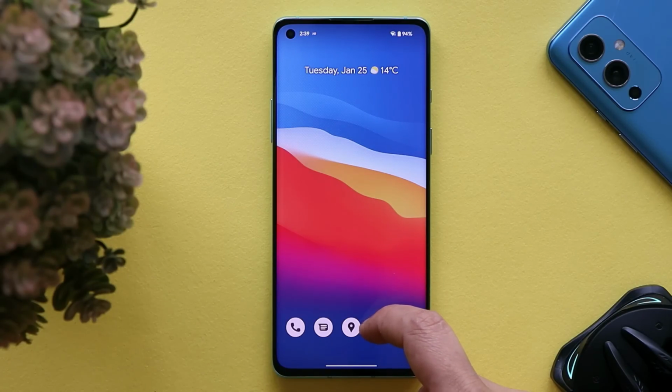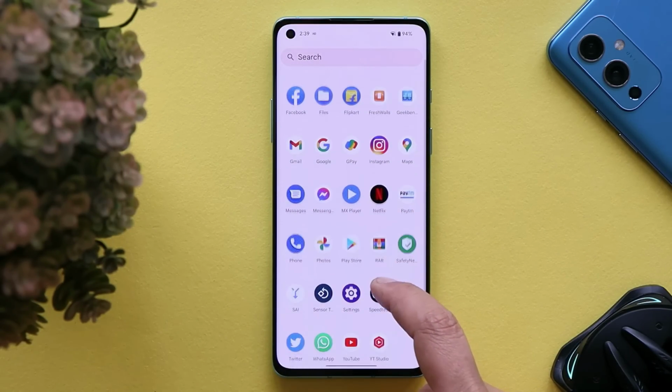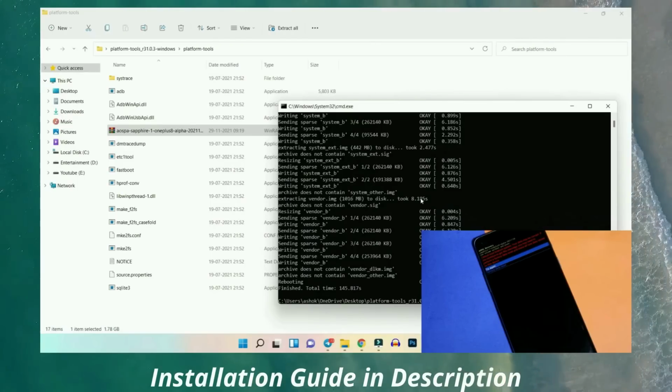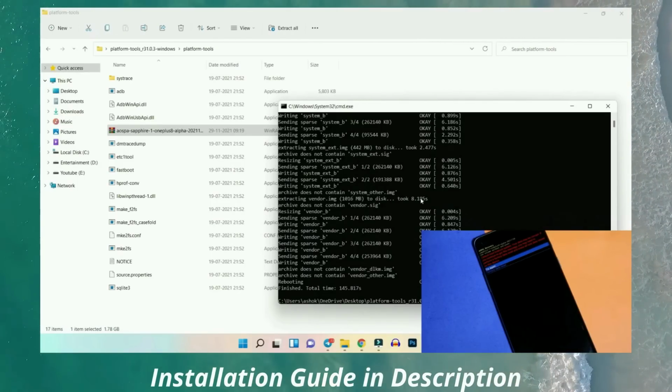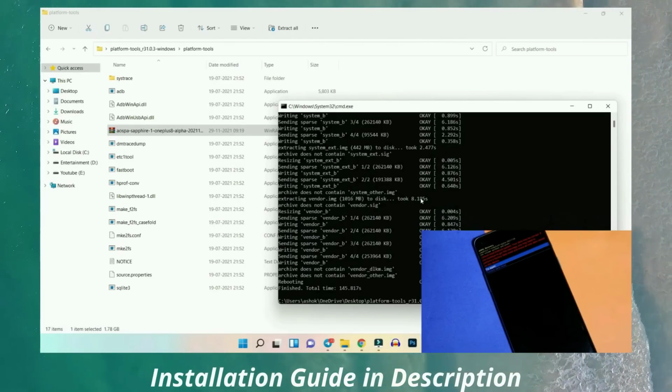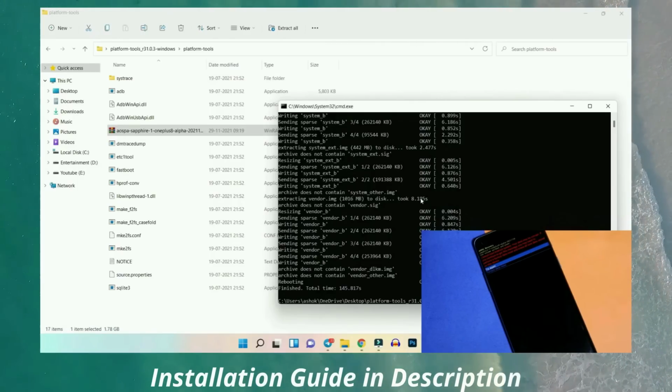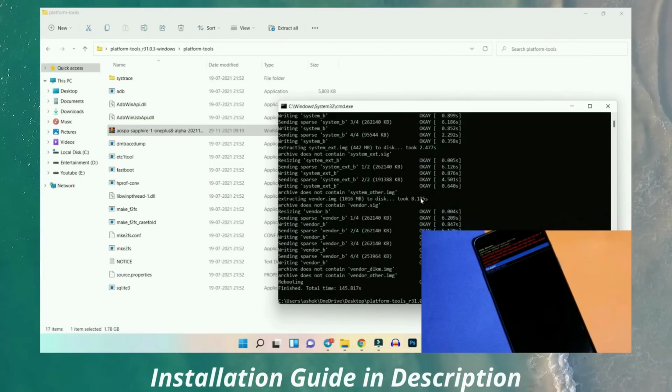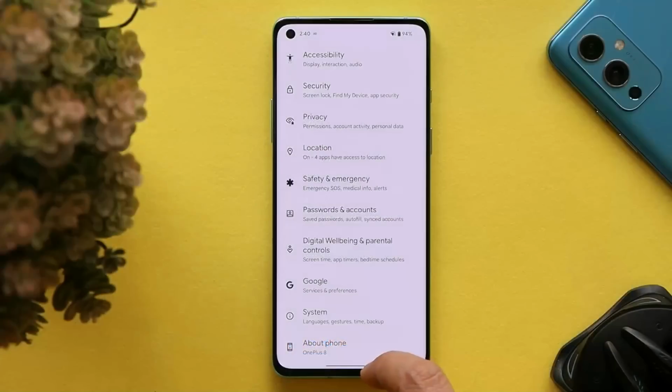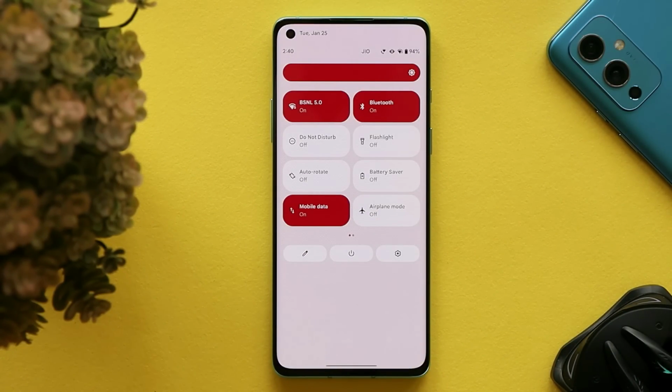And guys, if you wish to install this custom ROM on your OnePlus 8 series, we have already done an installation guide, so that video can be found in the description below. Just follow that installation guide. Only few things you need to remember: make sure your device is running the latest build of Oxygen OS 11. Avoid flashing it over Color OS 12 if you have installed Color OS 12 on your OnePlus 8 series. It's recommended to use Oxygen OS 11 stable build.